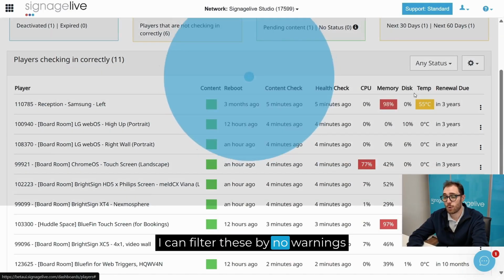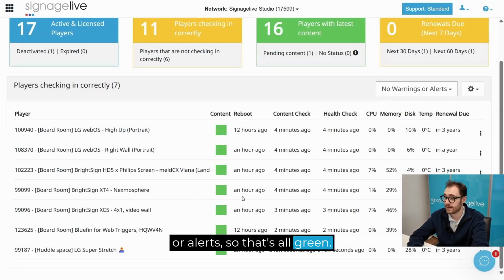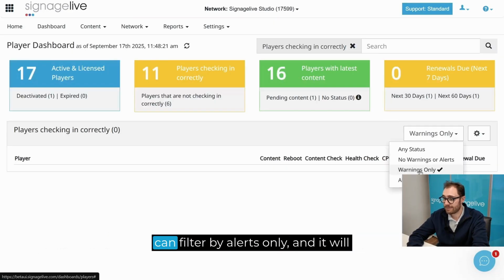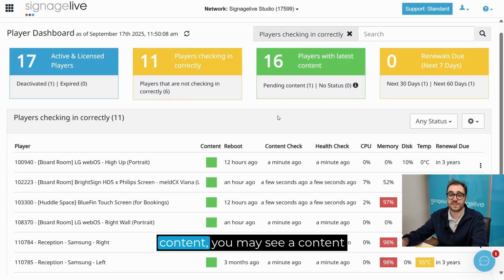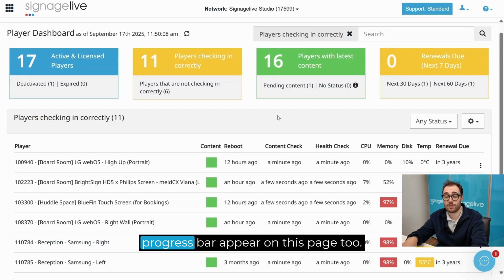I can filter these by no warnings or alerts, so that's all green. I can filter by warnings only, and I can filter by alerts only, and it will show me any players that have alerts. That means that if there's any amber or yellow or red, it is showing me any players that fit that category.